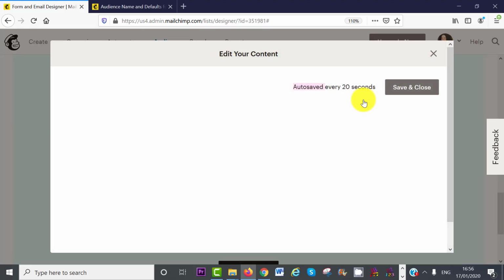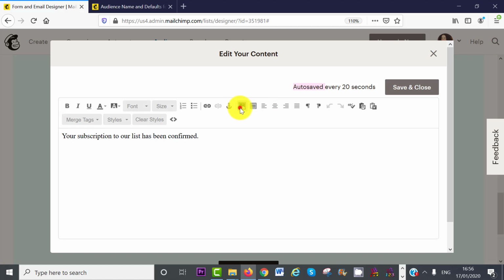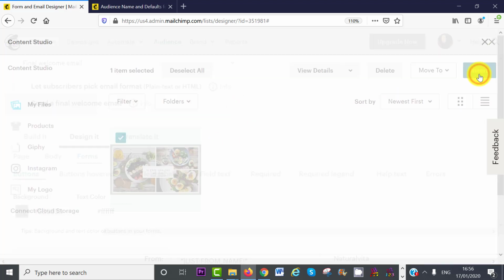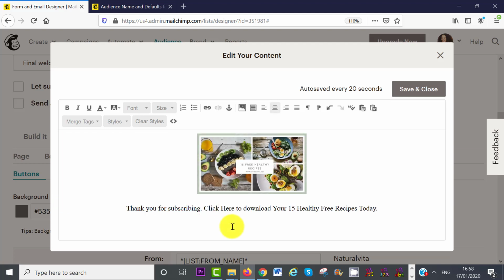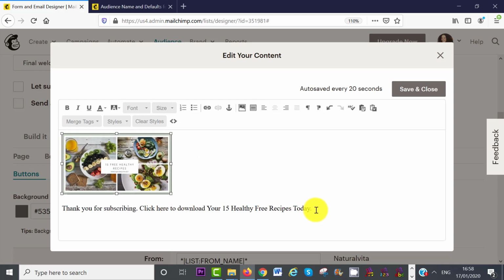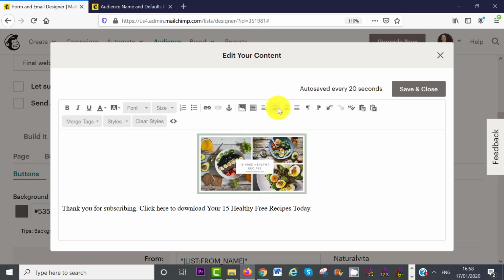Click on Edit. And here you can upload a picture if you want. We can change the message here to say, thank you for subscribing. Click here to download your 15 healthy free recipes today. You can also space the text and photo by going to the end of the photo or text and clicking enter, or you can even center it as well like that.